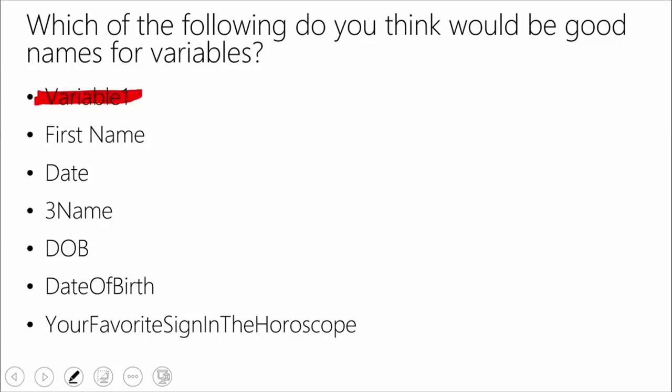Now, first name, there's a definite problem because I've got a space in the variable name, and Python's going to get confused by that. So we can't use that one. Date, that's one Python would probably work with, but the problem is it's not descriptive. What date are you storing in there? We often work with a lot of different dates: start date, end date, birth date. Be specific. 3name, Python won't even let me do that. It's going to give me an error because I'm using a number at the beginning of the variable name.